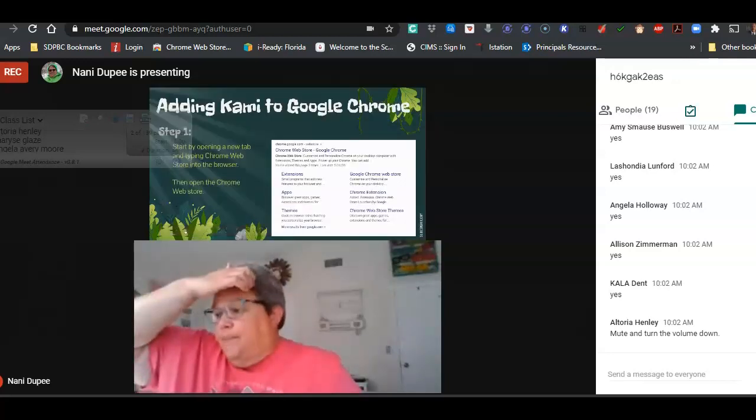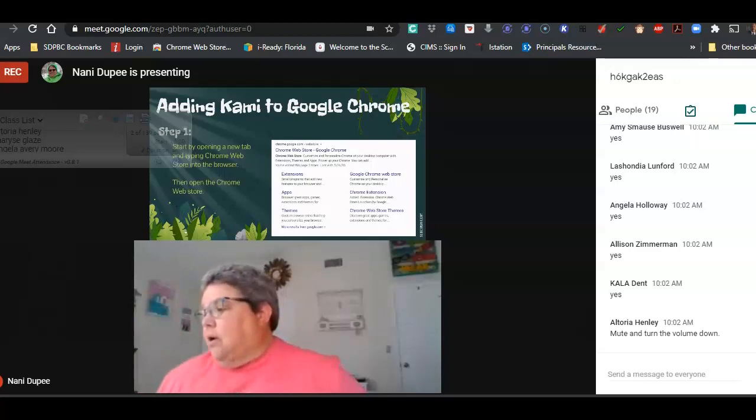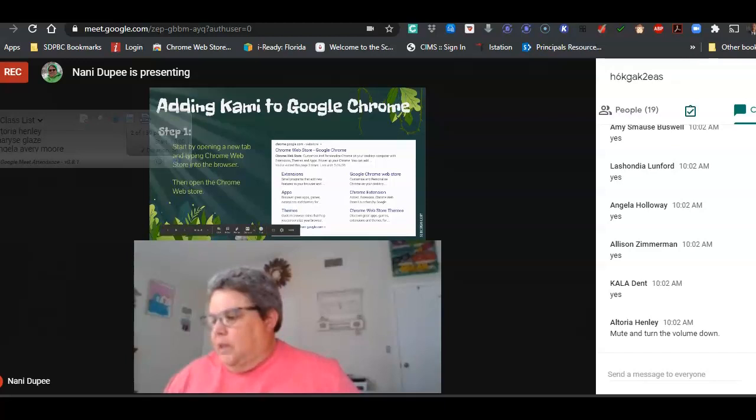So our first step, adding Cami to Google Chrome. We're going to start by opening a new tab, typing in Web Chrome Store into the browser, and then opening the Chrome Web Store. And again, you don't have to do it right now. All of this will be in the Trailblazer classroom.